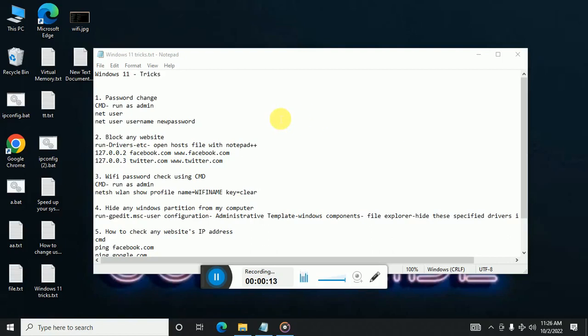So in this video we are going to see some Windows 11 tricks. The first trick is changing the password. Usually we change the password with the control panel, entering the previous password and then entering the new password, but here we will see a trick for it.